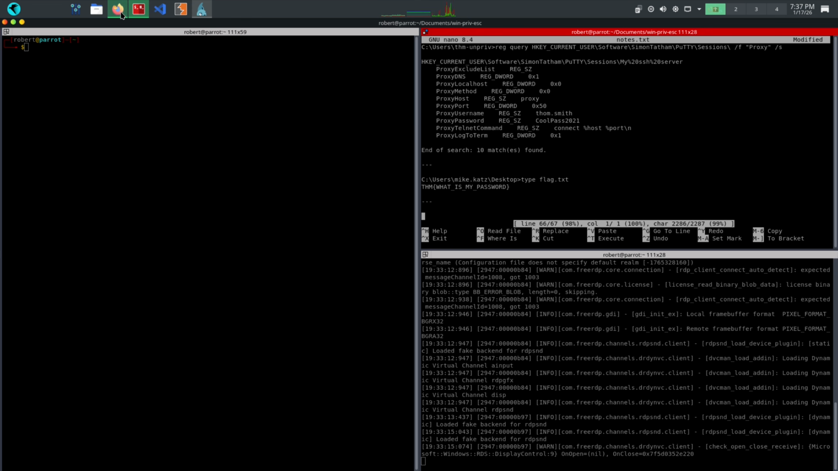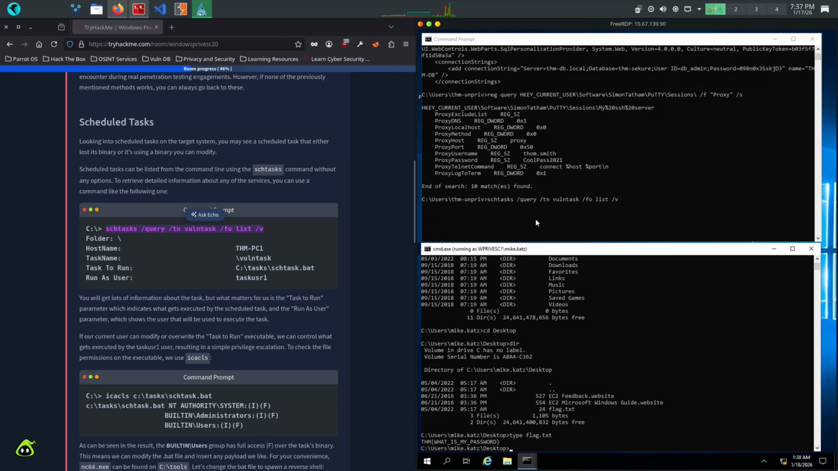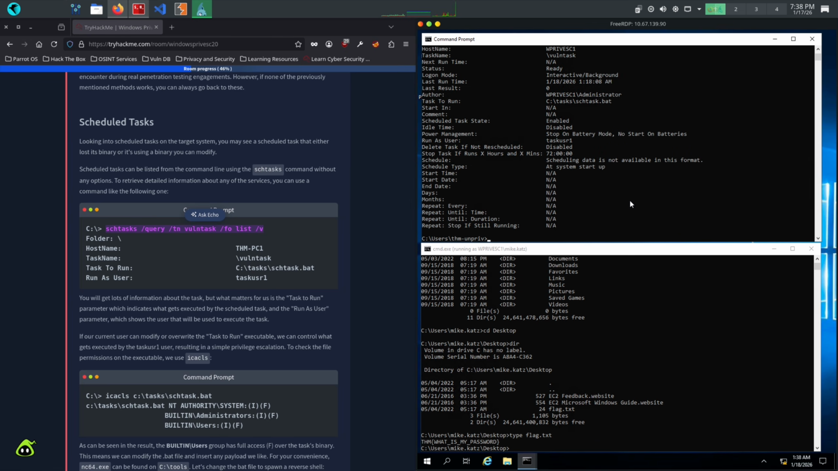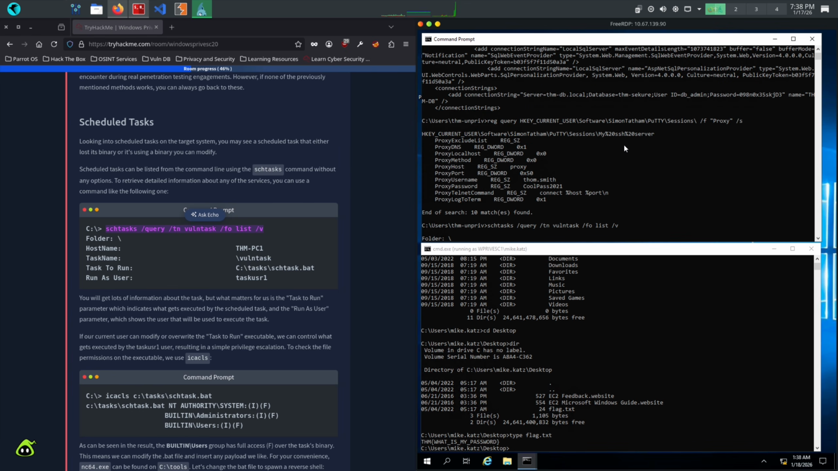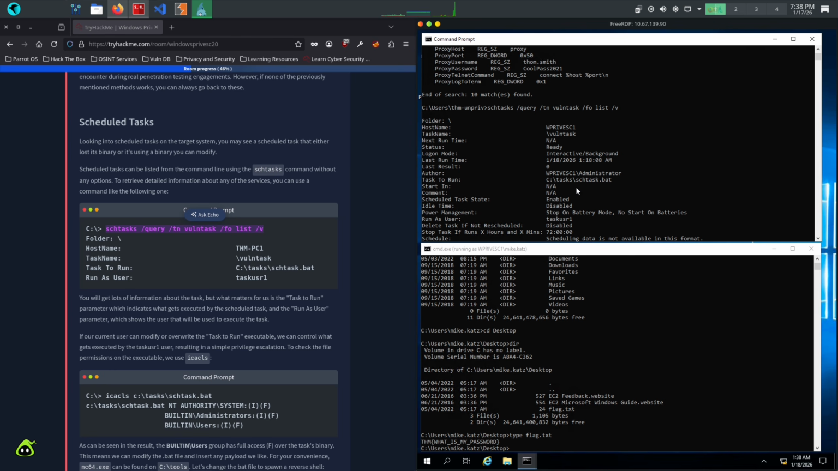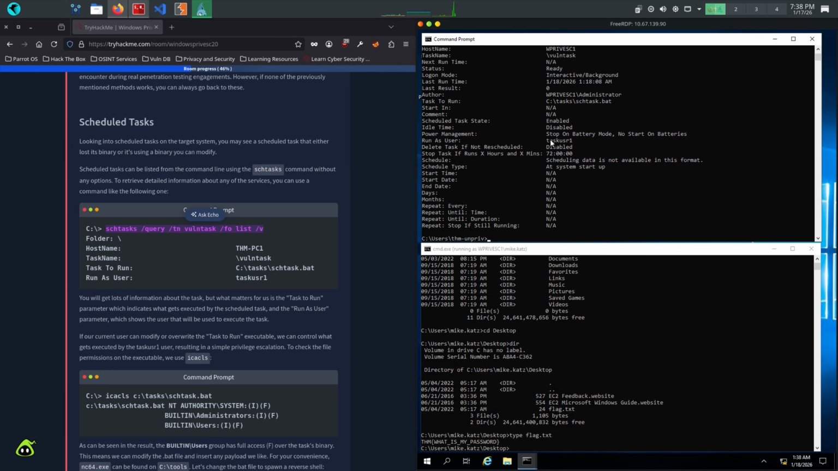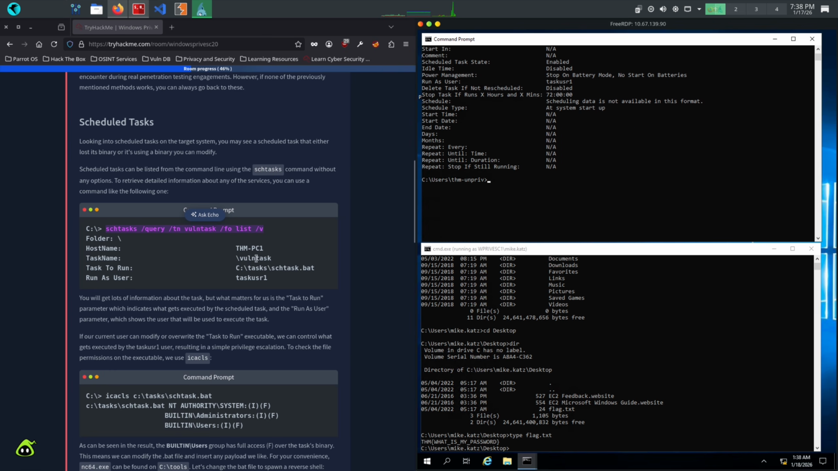Just to keep it updated. Now let's try running this command in here. And we get a list of all the scheduled tasks. Task user 1. Looks like exactly what we're looking at here.